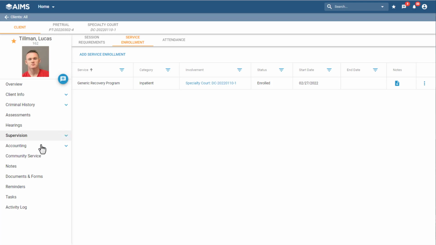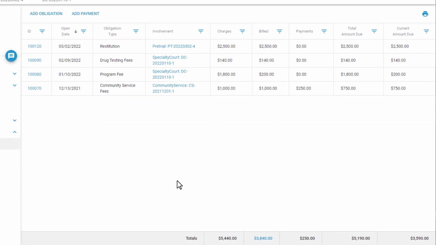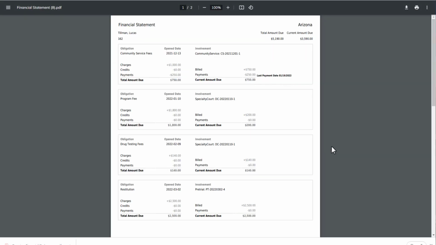Another benefit to this Client tab is in accounting. We can see this client has financial obligations from their old community service involvement and from their current pretrial and specialty court involvements. It's much more helpful to the client if you can generate a single financial statement that shows all of these fees and gives them a full picture of what they owe.